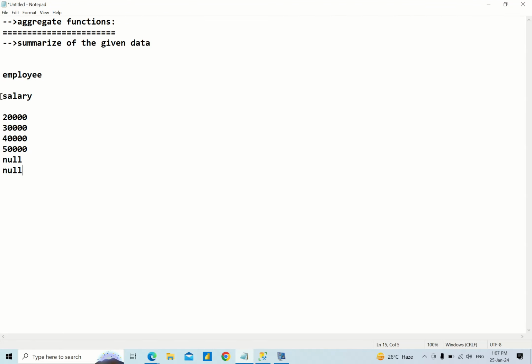If you want to summarize the salary column, we can use these aggregate functions. If you want to perform any kind of summary on numeric values, we have to use these aggregate functions. Here we have different kinds of aggregate functions available. Types of aggregate functions.